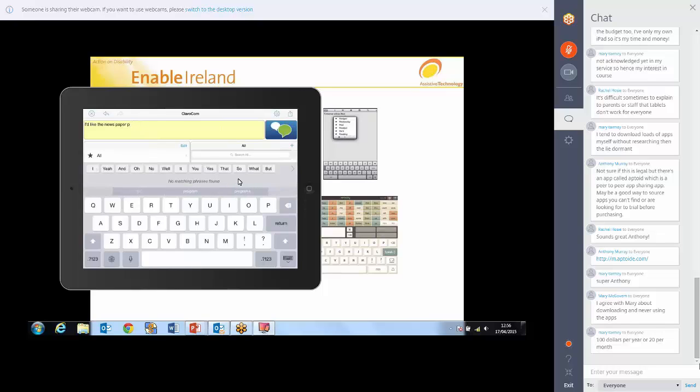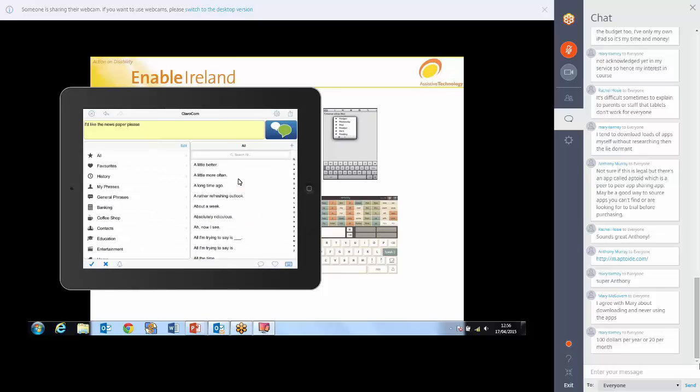And I can put my message together that way. So that's using the word prediction there. It also has a really nice feature, if I bring down the keyboard, of having pre-stored phrases. And the phrases here are arranged by category. So for example, if I go into the coffee shop one, it's got phrases here about things you might say in a coffee shop. You can edit these.